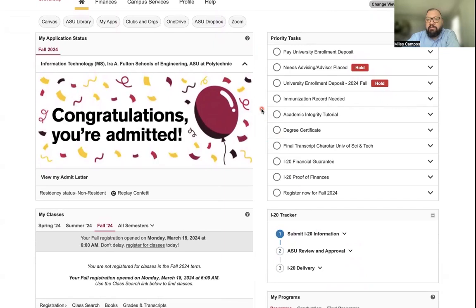Here we can see the portal of a freshly admitted graduate student. You can see that for the most part, it looks very similar to an undergraduate student's portal. You can see the same My Application status box, the same priority task list, and the same I-20 tracker. The Finances, Campus Services tab, and Profile tabs will also look very similar. The main difference is that the priority tasks for a graduate student and an undergraduate student can vary slightly. So just make sure to pay attention to that and follow the items and tasks that are in your particular priority task list.